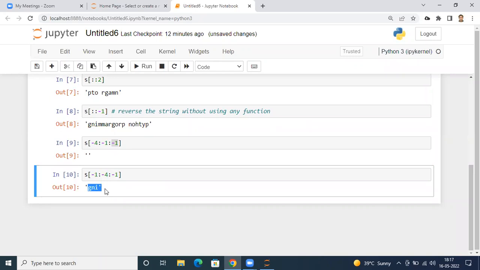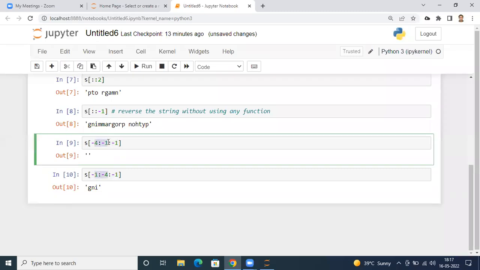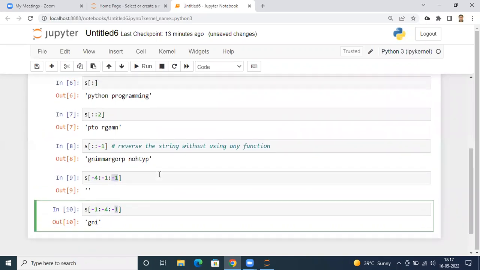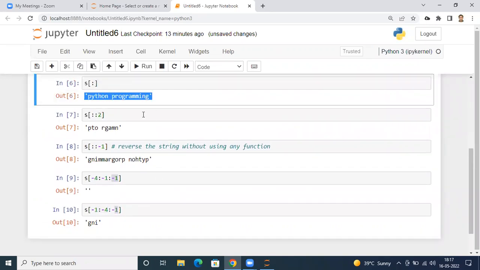This is where 90% of people make the mistake. You are mentioning your negative index, so accordingly you should mention your start index and stop index, and then accordingly your step index. Getting the point, everyone? When I'm mentioning -1, that means you have to travel in this direction. Right or wrong, everyone? Accordingly, you should mention your start index and stop index.